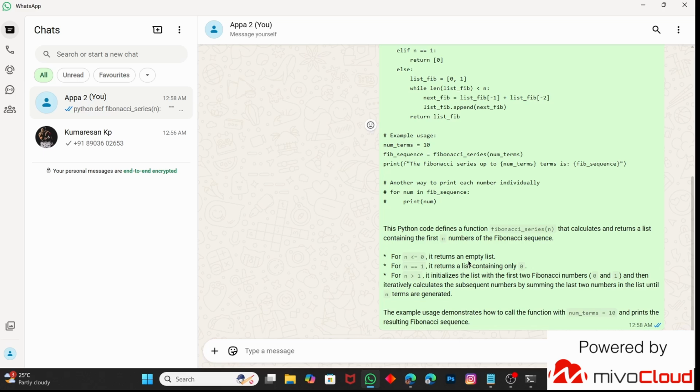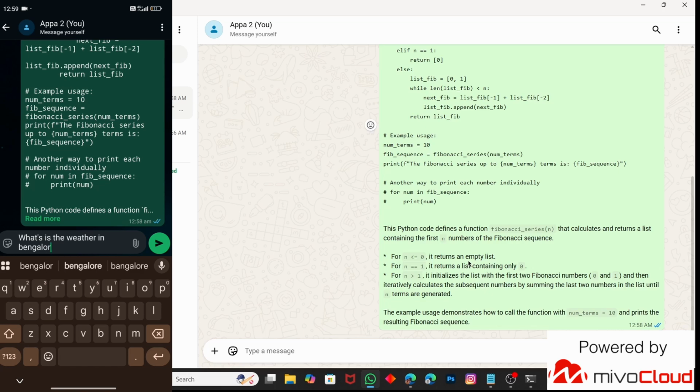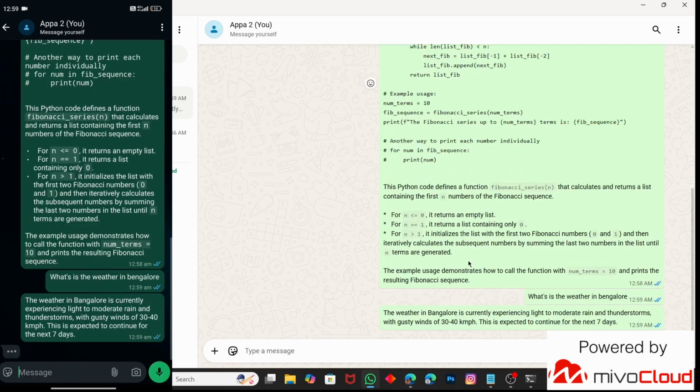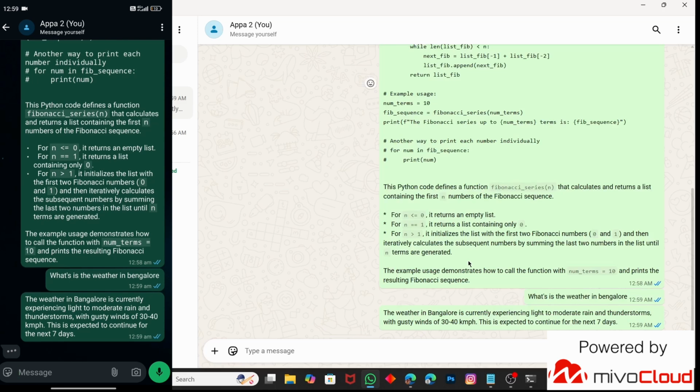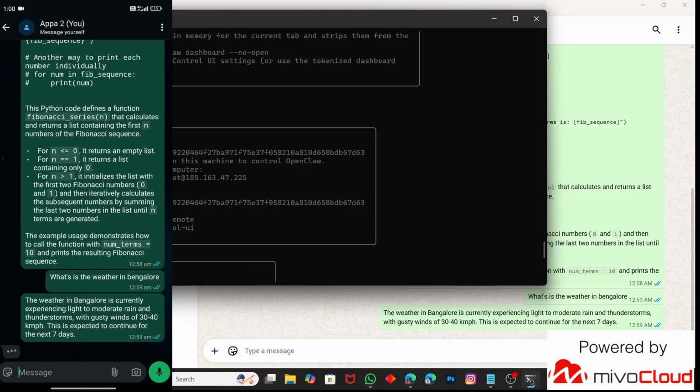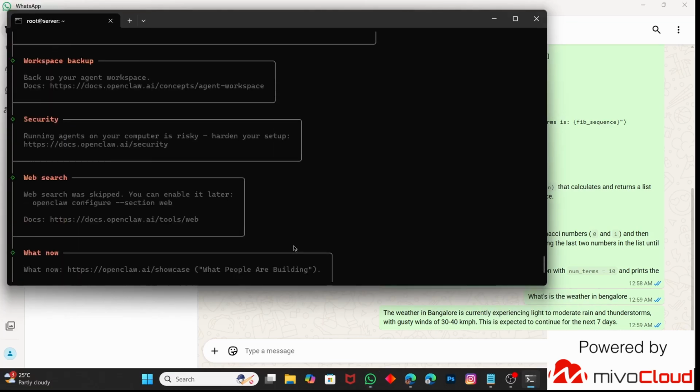And before that, you can also access this from your mobile phone as well. Consider in the mobile phone, I'm asking what is the weather in Bangalore, and consider further I got a response as well. The weather in Bangalore is currently experiencing light to moderate rain and thunderstorm with dusty winds of 30 to 40 km per hour. This is expected to continue for the next 7 days. You can access the OpenClaw AI agent either from the web browser or from the mobile app.